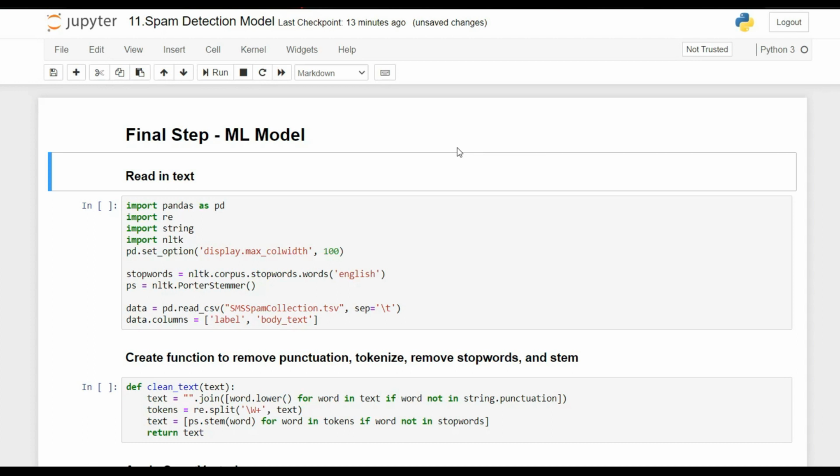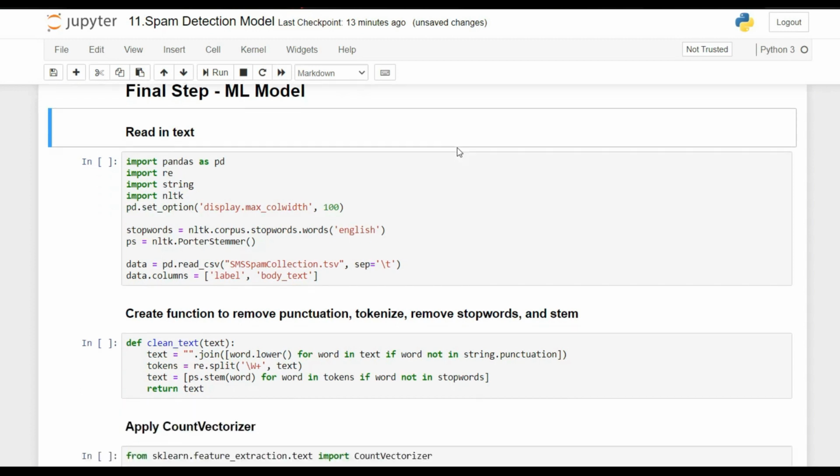So guys, this is the last step of my tutorial. How will we implement the ML model on the text we had enhanced? So guys, let's get started.